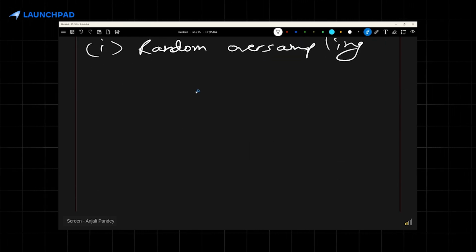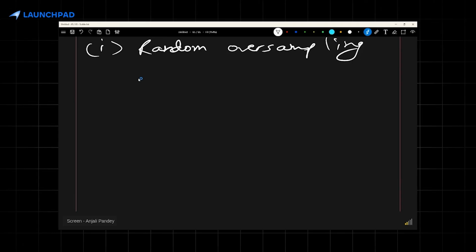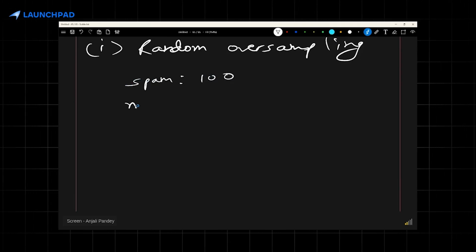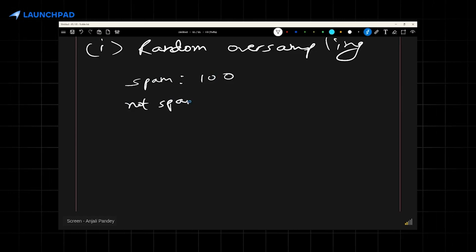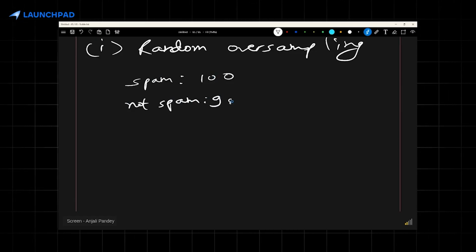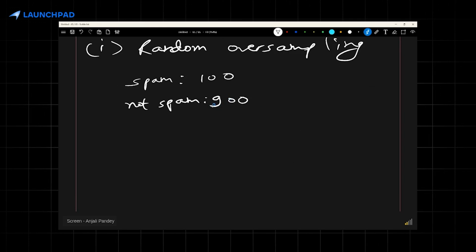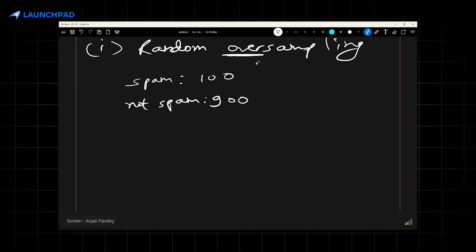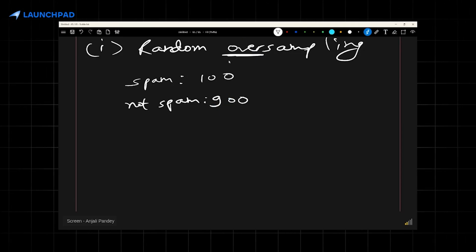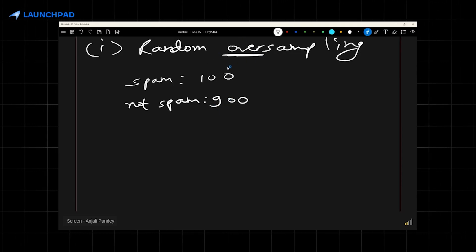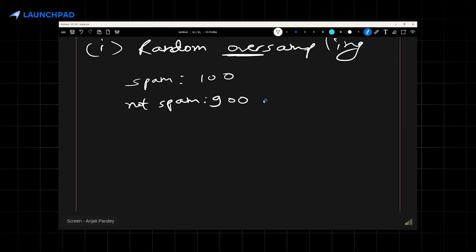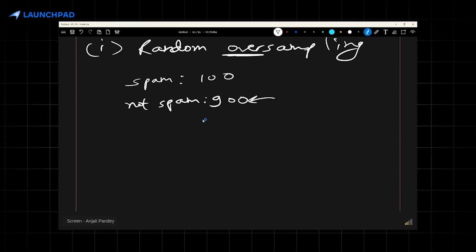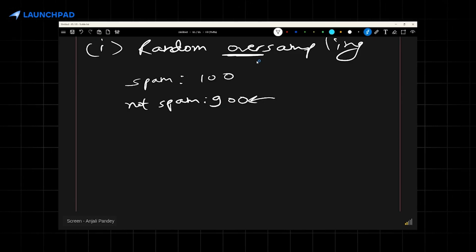Let us talk about random oversampling. Same example. I have 100 data points for the spam class. For the not spam class, I have 900 data points. If I have to do oversampling, it means that I have to increase the number of samples of the minority class. Over means I'm going to introduce more samples of data. But for what? If I add more data points here, I'm just going to add more to my imbalanced data problem.